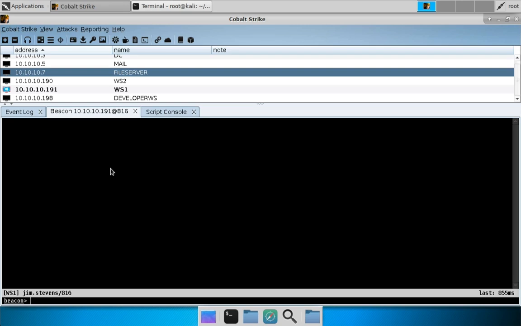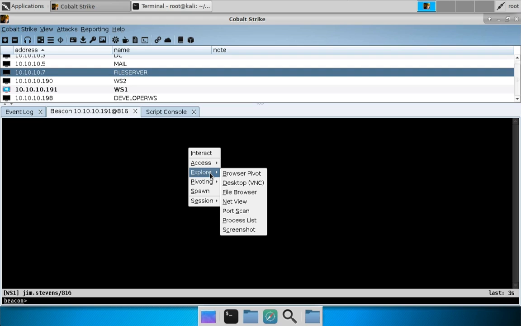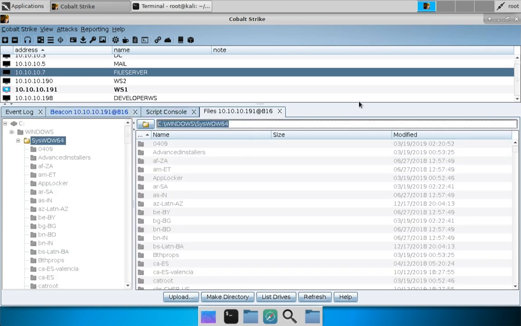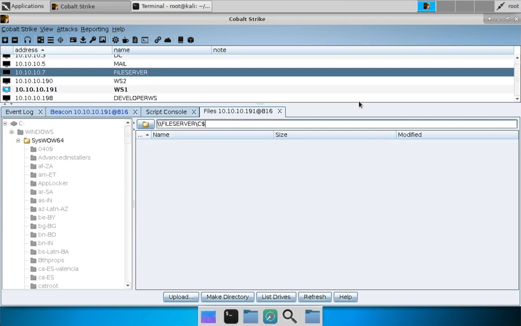Let's take a look at agentless post-exploitation. Jim Stevens, our current user, is an administrator user on the file server. Therefore, we can do things to it. For example, if we right-click on our beacon, go to Explore, File Browser, we can open up the file browser in Cobalt Strike, and we're just waiting for that beacon to check in. And let's put in a UNC path to an admin-only share, such as C$, and wait for our beacon to check in.